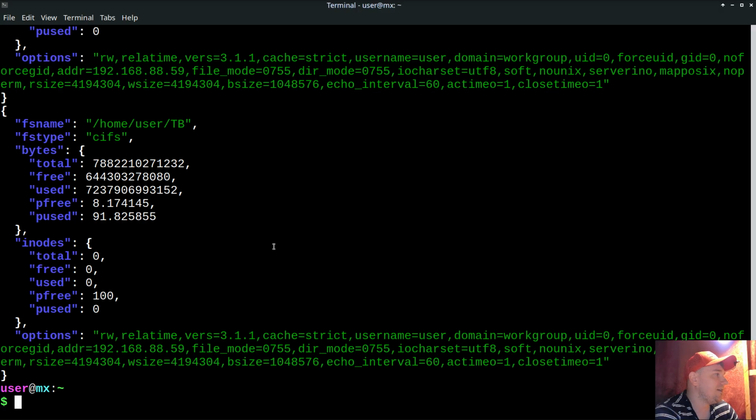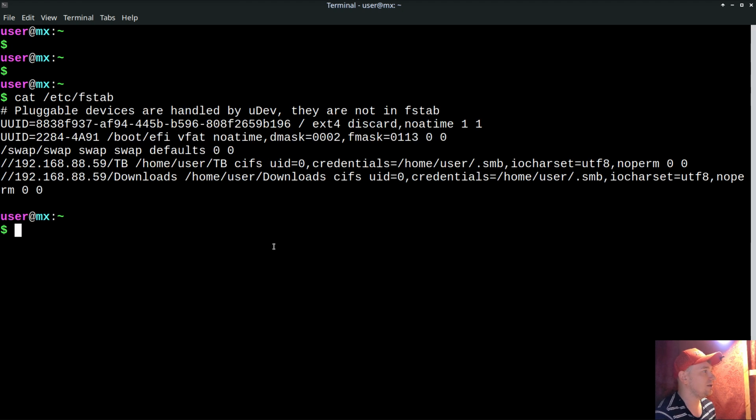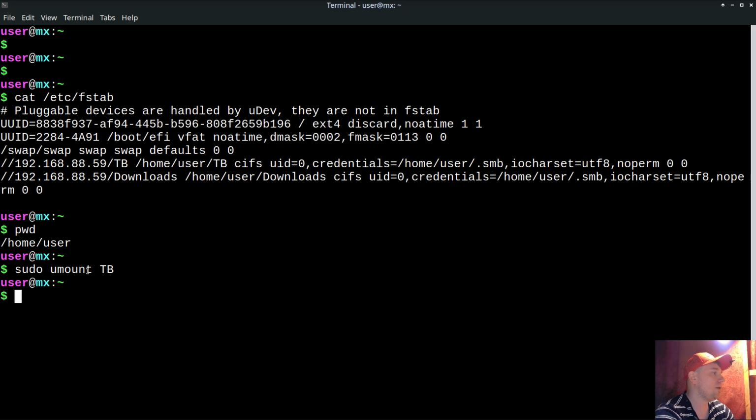And okay, let's try to break this setup inside this workstation or server. I will print on screen etc fs tab just to understand what happens here. I have a network share here, and I'm mounting it there, so it's under the home user, and right now I am in the home user. If I write sudo mount tb, which is this line, and enter, so I'm destroying this mount, discarding it.